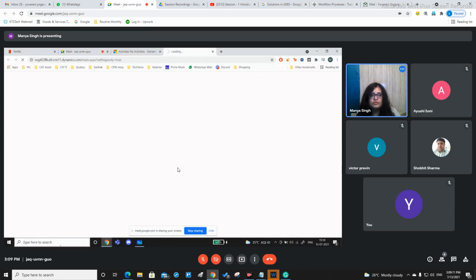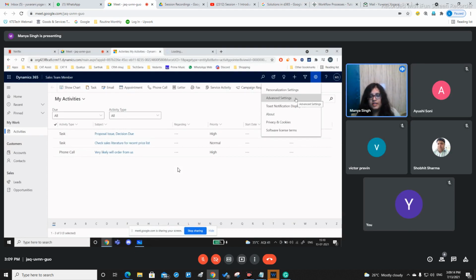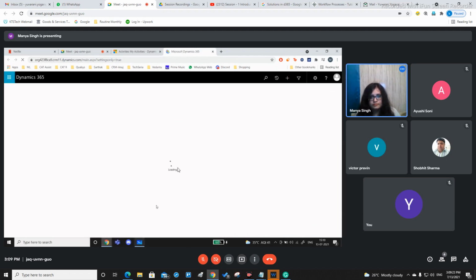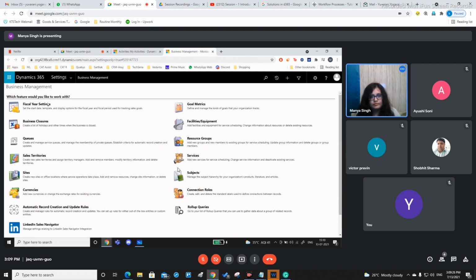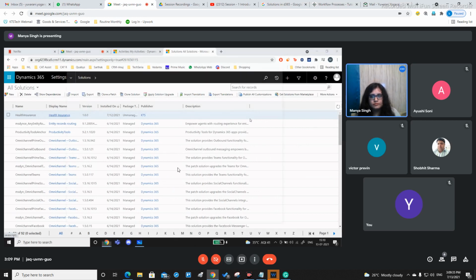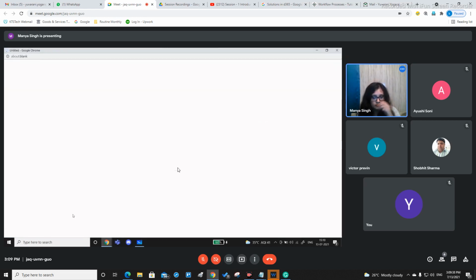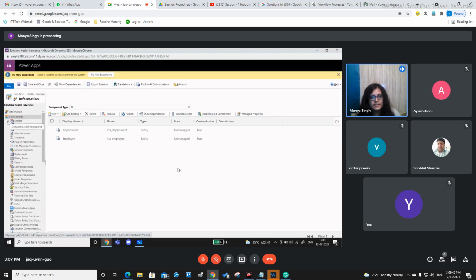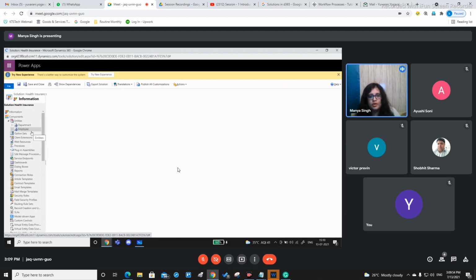So as all of you know, from the front end, navigating to advanced settings to work on our system and solution. So we have already created a solution called health insurance. Right? And we have two entities in this solution called department and employee. Okay. We have also created a lookup field which decides which employee is in which department.